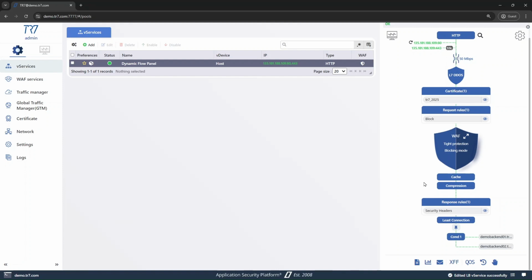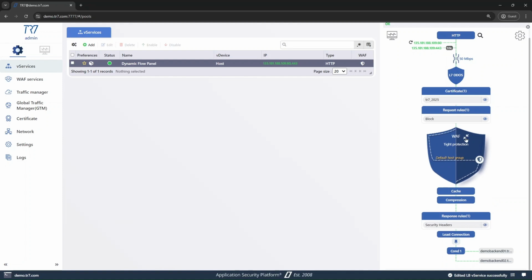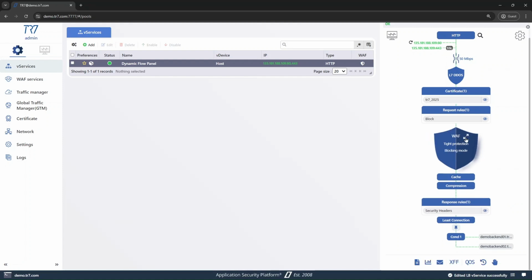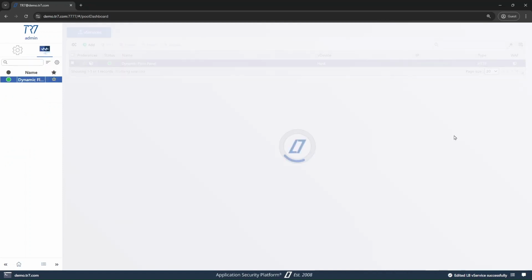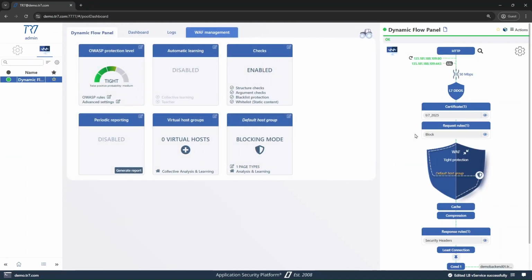Incoming requests are processed through the request actions before being subject to the checks of the TR7 WAF module. Here, you can check what protection mode the WAF is in. And you can click on the WAF text to access the WAF configuration screen for the relevant vService.